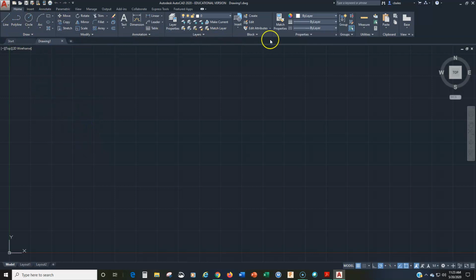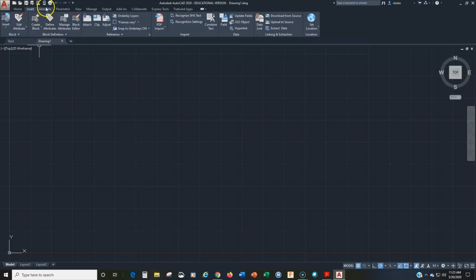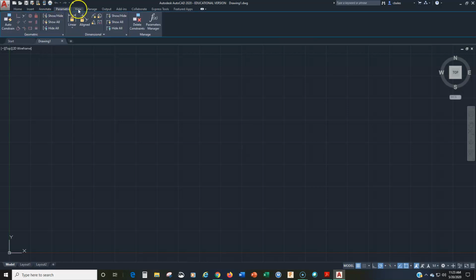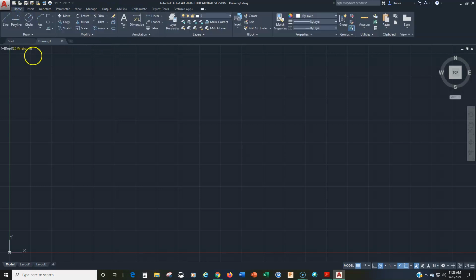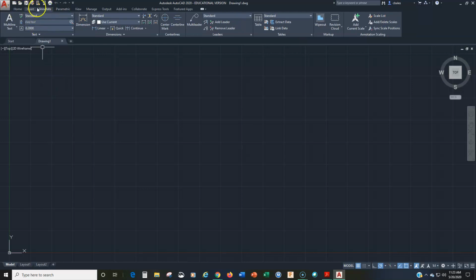So first of all, the user interface, the big area at the top here, this is the ribbon, okay? And there's a number of different ribbons, so to speak. So right now we're at the home ribbon. Then we have the insert, annotate, parametric, view ribbon, manage ribbon, output, add-ins, collaborate, so on and so forth. So you can see the ribbons here. So if I refer to, or you hear other people refer to the home ribbon or the annotate ribbon, that's what they're talking about. They're clicking on this tab across the top to open up the different ribbons.